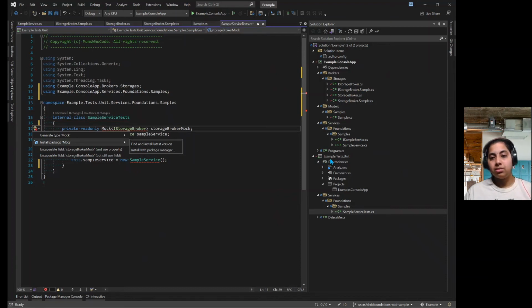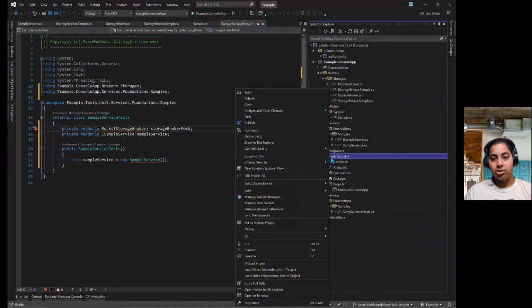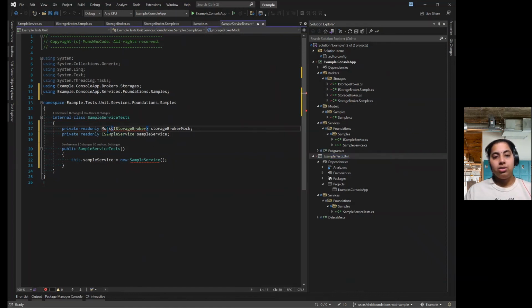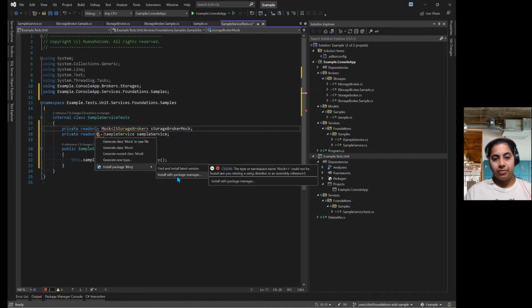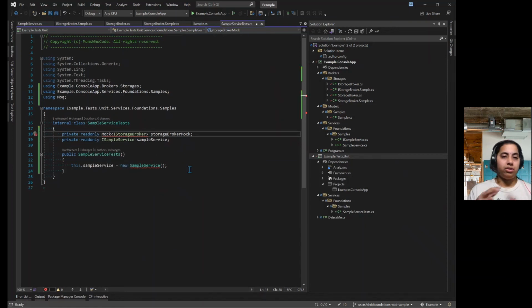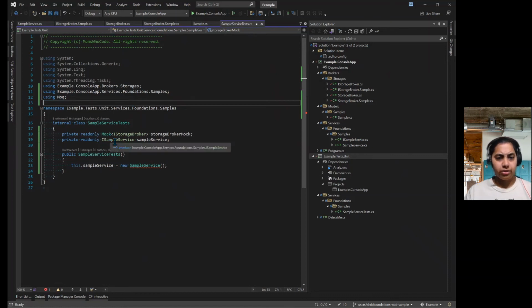The other way that you can install is to right click the project and say manage NuGet packages. Then you need to actually type in the name. So for me, it's easier here. When I say install, it's automatically going to do everything for me and add the wiring here. Okay, now the error is gone.